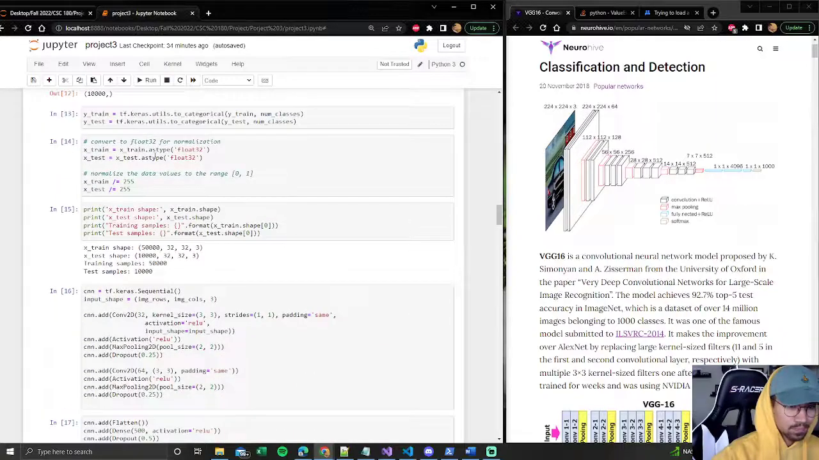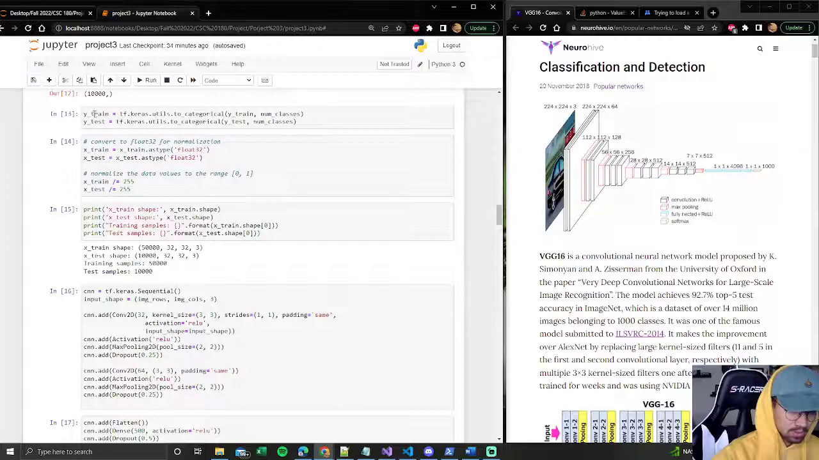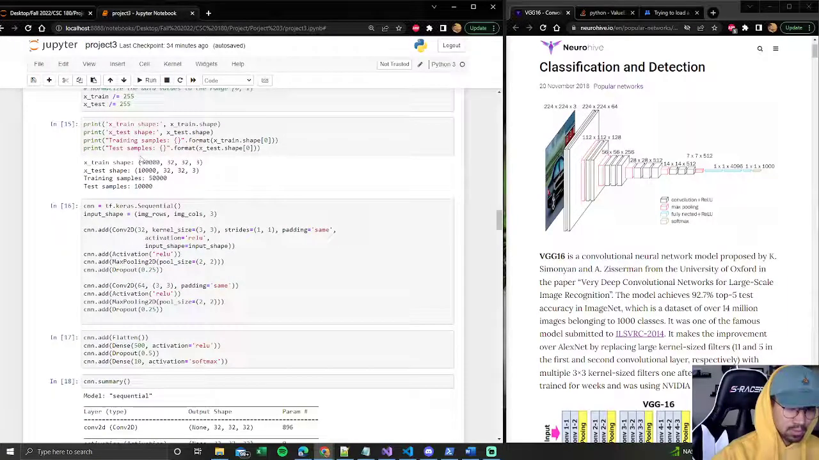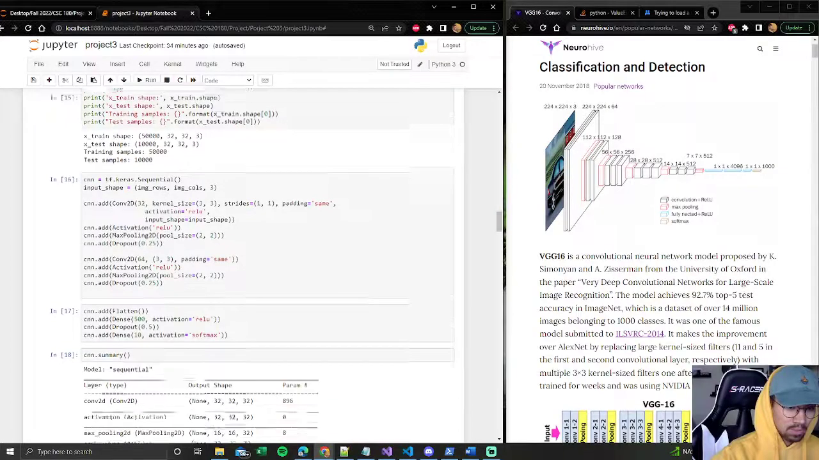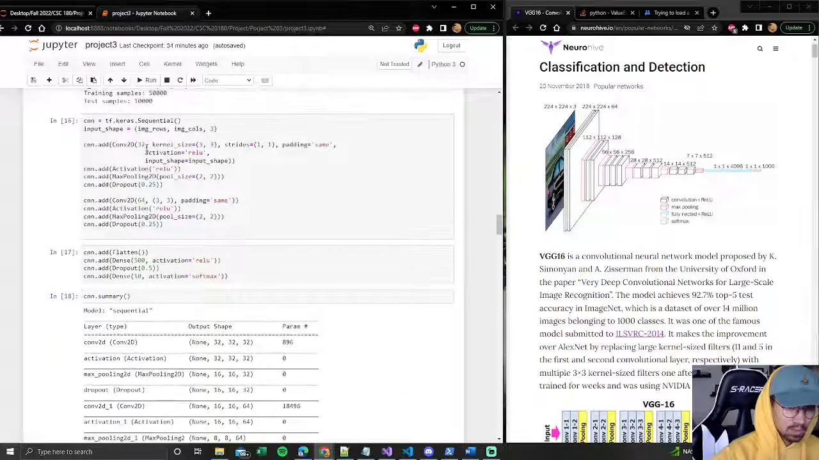Reshaping Y, and then one-hot encoding it into the same array that it was originally in, converting it to a float32 for normalization, and then normalizing that data to between 0 and 1 so that it can be used with my model. Printing out all of the shapes of everything to make sure that they're the appropriate shape, and then just looking at the training samples and test samples again.